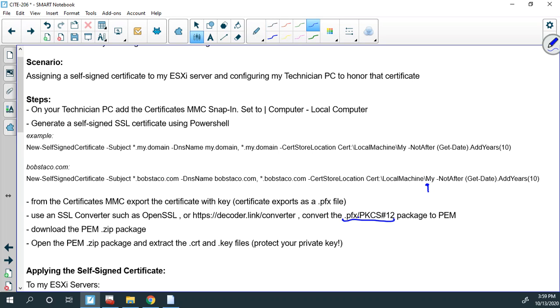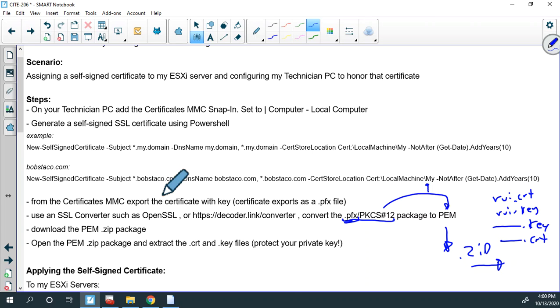This is a Windows default. Actually, the PFX is a Windows default. We converted it to a PEM package. We then downloaded it. It downloaded as a zip file. We then extracted it, and we got a key file, and we got a CRT file. And then I just renamed them. I just played with the names, and I eventually wound up with rui.crt and rui.key. And then went to the ESXi server.